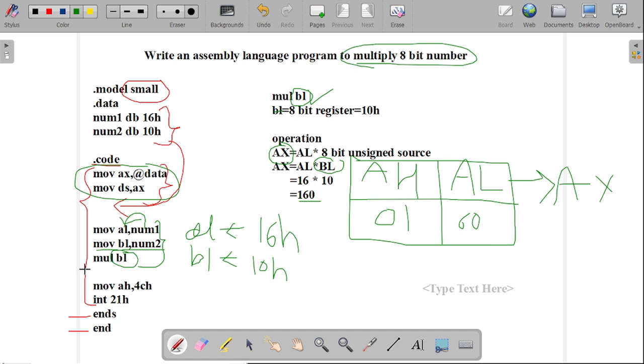Then after multiplication, our control will be redirected to the mov ah, 4CH and int 21H lines. This 4CH is the DOS interrupt that is used for terminating the program. After using int 21H, our program is terminated successfully. This is called a software interrupt. Using the end of the segment, we are closing our data segment and our code segment. And by using the end directive, we are closing our program.